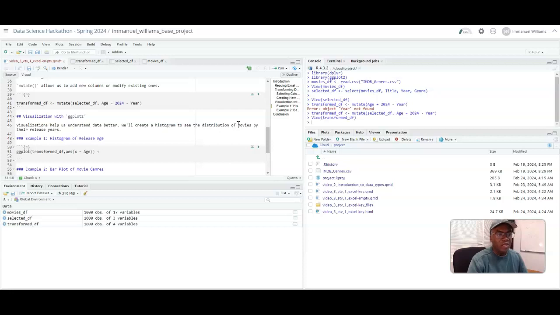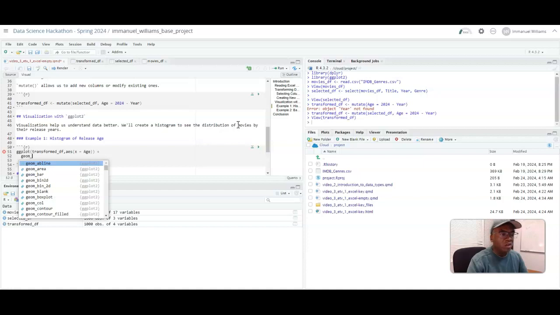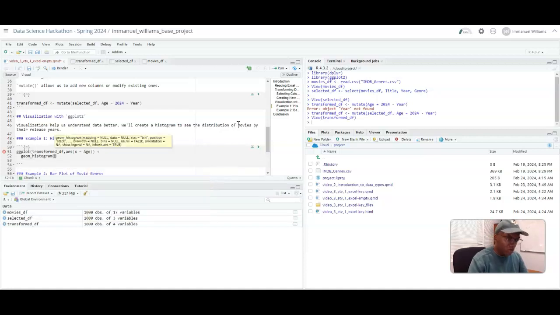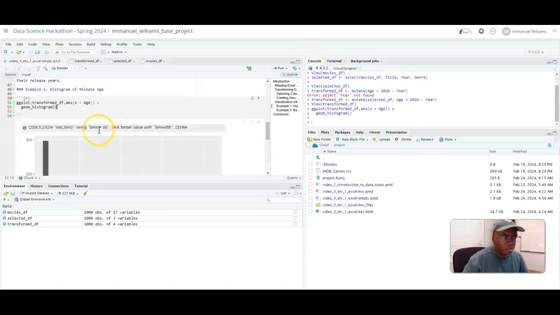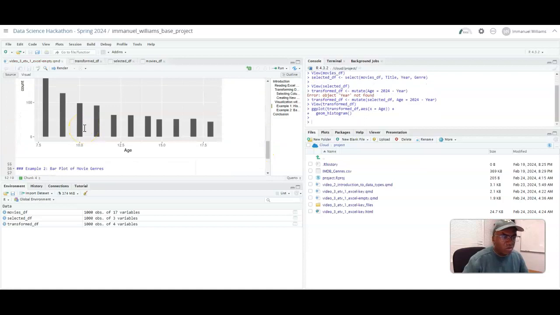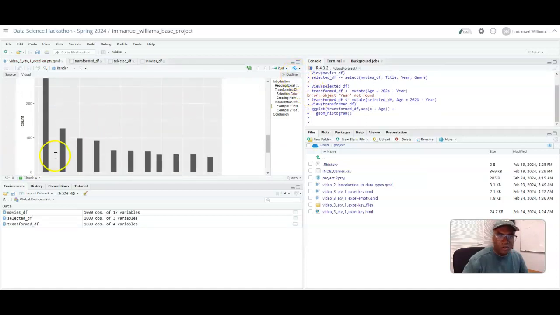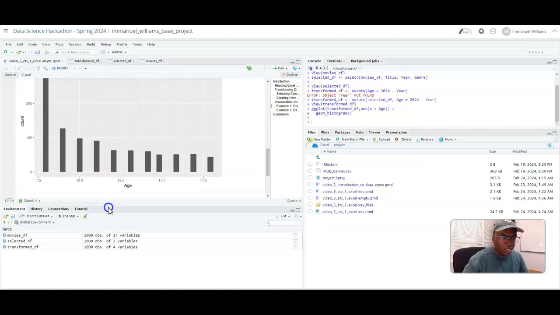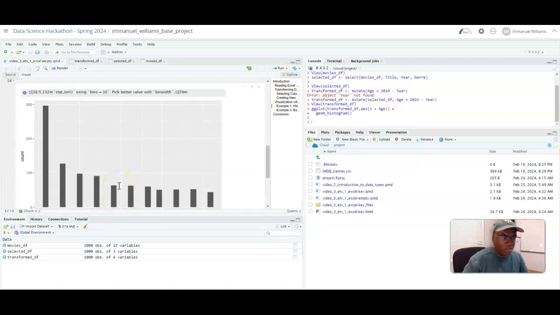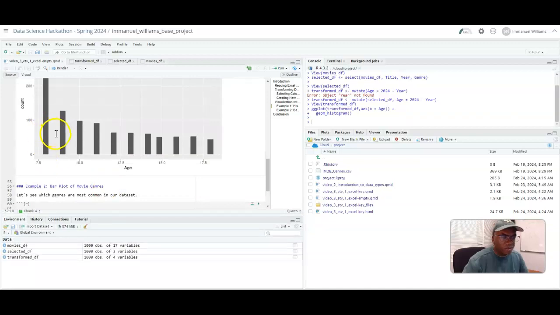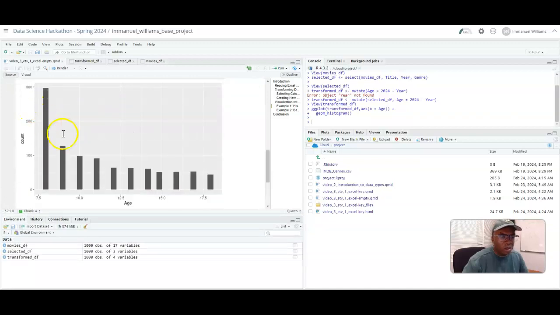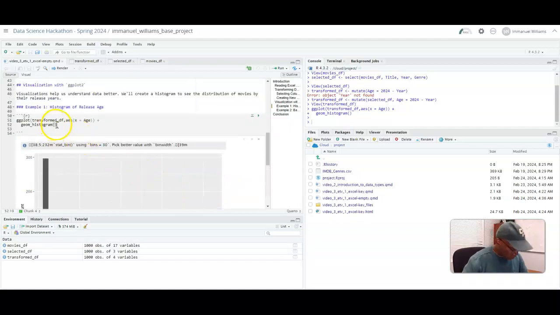Then I'm going to add a layer to it, and that's when I use this thing called geom_histogram. Geom_histogram. So we can run this. We don't get an error. Good. And so this is what our actual distribution of our data looks like in terms of the age. A lot of newer movies. That's interesting. One would argue this is potentially skewed right. But the frequency of our data is not as frequent as we'd like it to be.